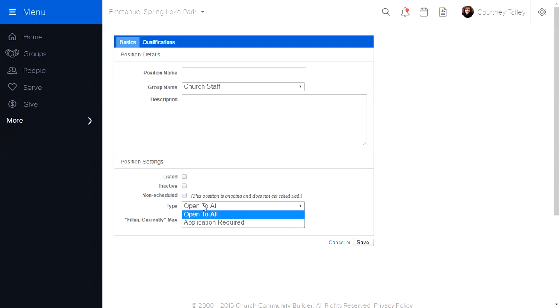So typically a lot of our positions will be application required because that makes the most sense for most of what our ministries are doing, and it allows us to funnel and make sure that the people being added to the schedule are people that fit that position well.